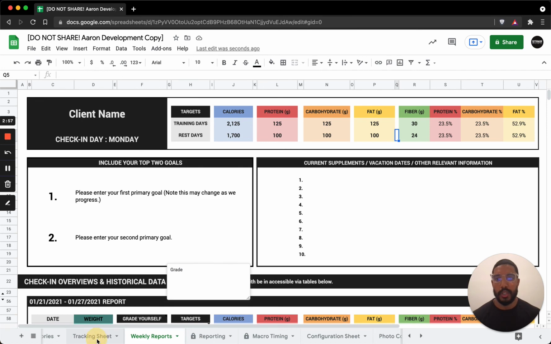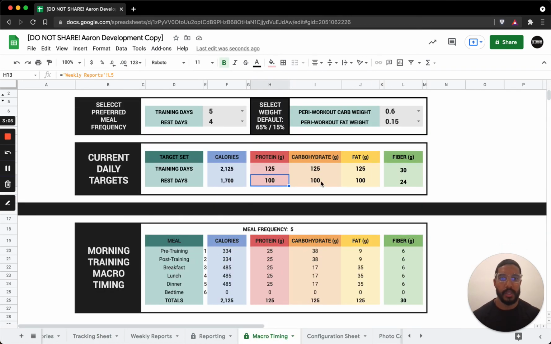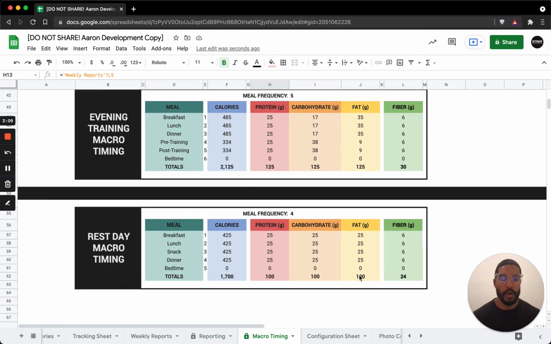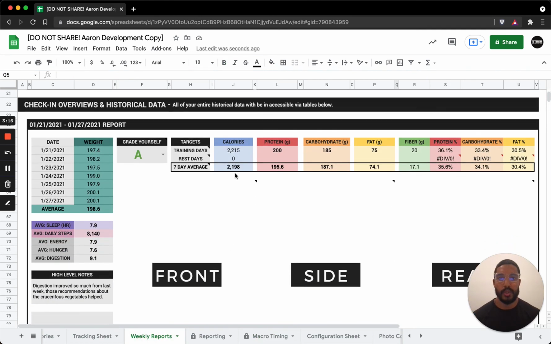We come to the tracking sheet. As you can see, we have them across the board here under these three there. If we come over to the macro timing, we can now see them there. And if we scroll down to that last sheet, it's now pulling off of the 100 versus the 125 as it was before. And then if we go to the weekly reports, you can see there's now a 0, and these will fill in.